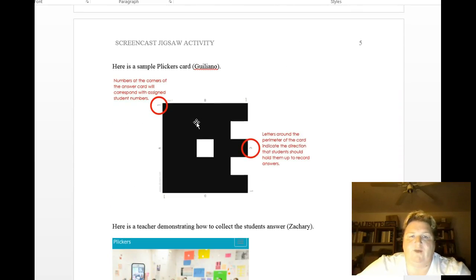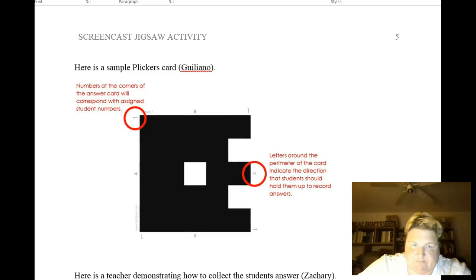I wanted to show you what a sample Plickers card looks like. Let me make this a little bit larger so you can see it. You'll notice that there's this number on each corner. This tells you what number each student has, so each student has their own individual card. And then there's an A, a B, a C, and a D. One of the neatest things is that each card is individualized for each student. So no matter who's in the classroom, the kids won't know who picked what, because each Plicker card is individual just for them.